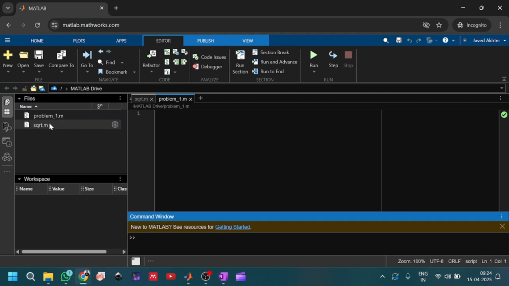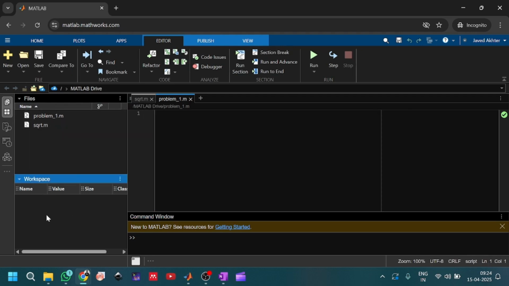Yeah, and there you can see that both are set. And what is this workspace? It generally shows you all the variables that you have stored. So what are variables? For example, if you have a number and you want to store it in a variable so that you can work with it.